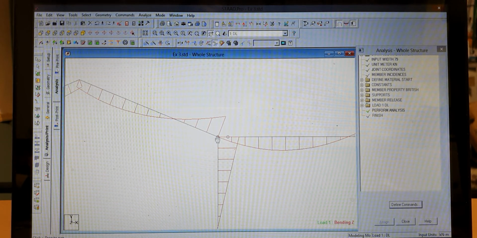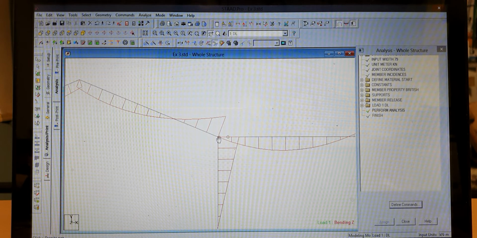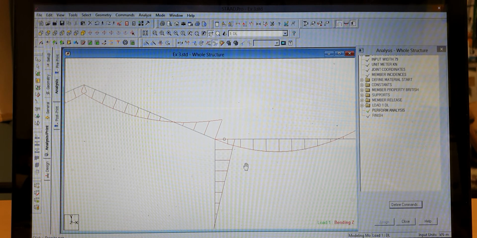Only at this connection, exactly at this connection, because we have released the moment due to the simple connection that you construct during construction. But you have moment here for the rafter and moment here for the column, because the rafter and this column are rigidly connected. That's the reason why you have moment here for the rafter and moment here for the column, and we don't have moment here for the beam.